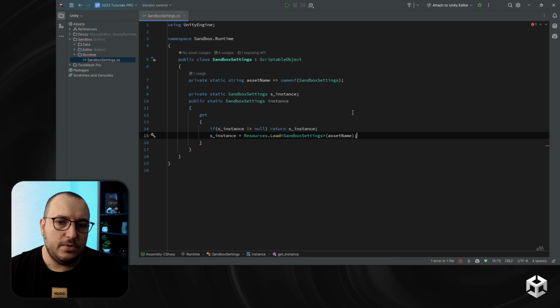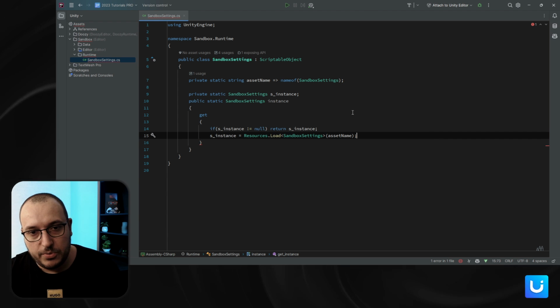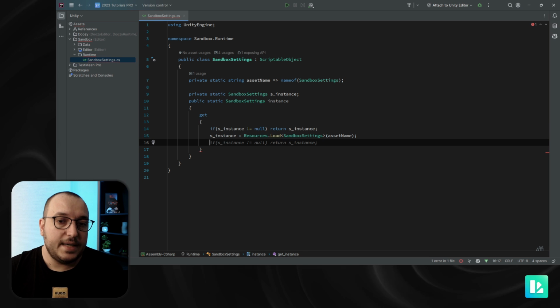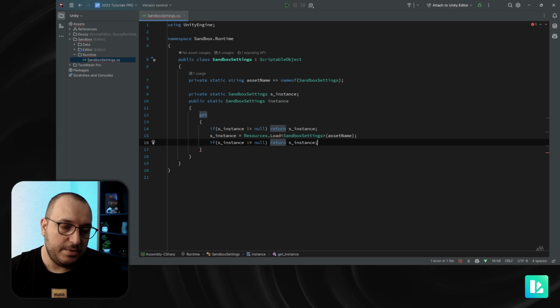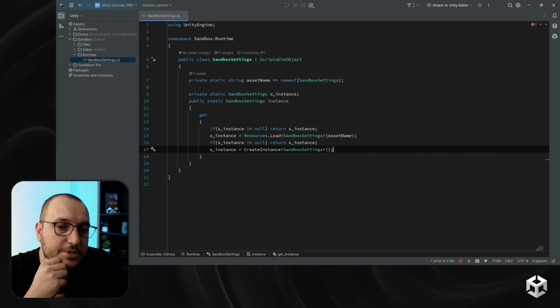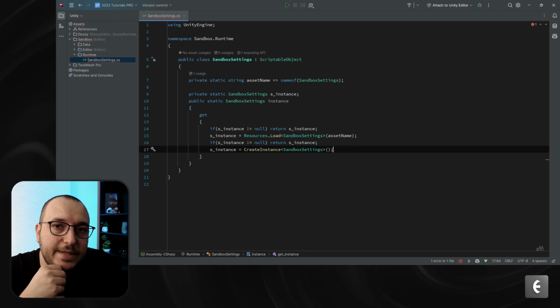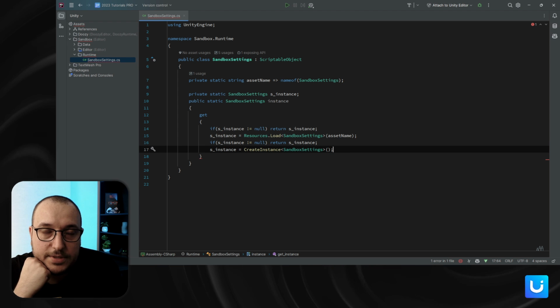All right. So if we do not have a reference, we look in the resources folder. If we find it, we return it. If we cannot find it, we create an instance for it. Now, just by creating an instance of a scriptable object doesn't mean that you created a file for the scriptable object.